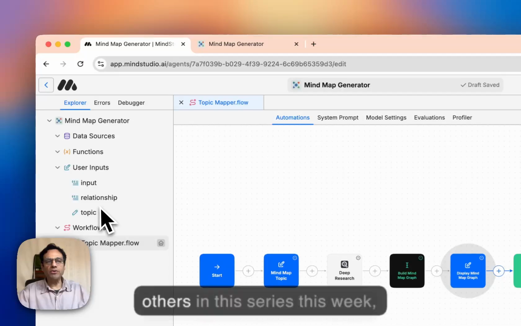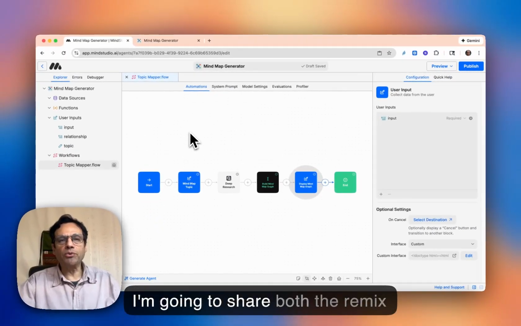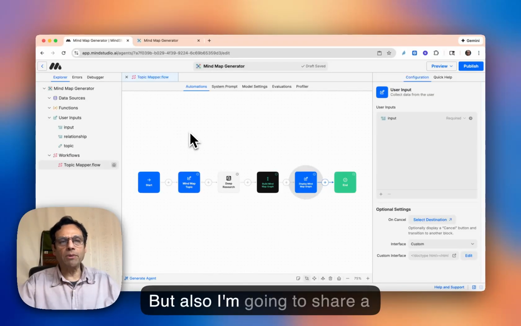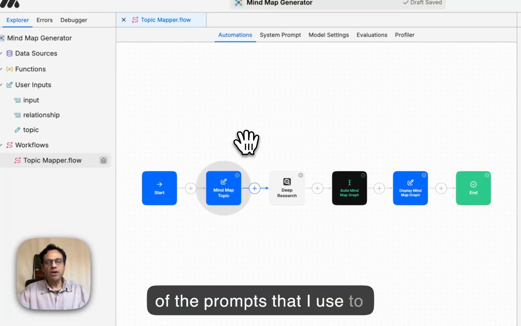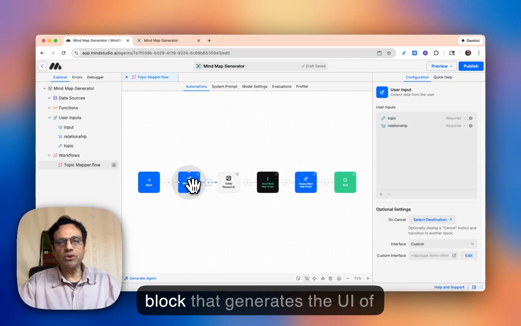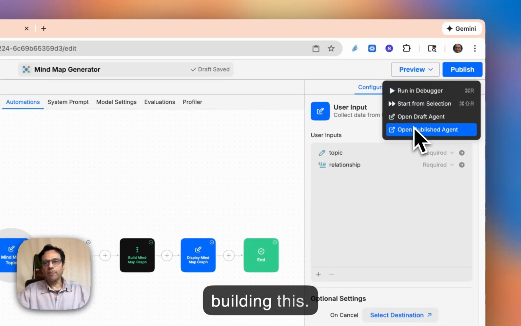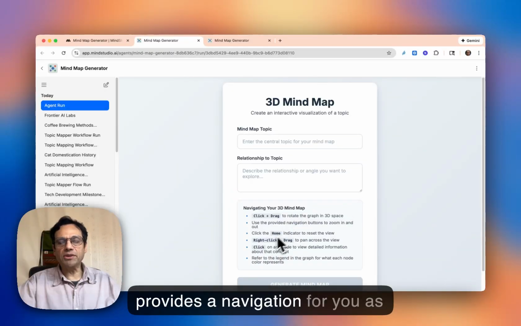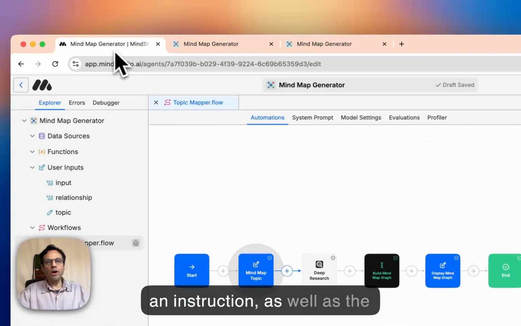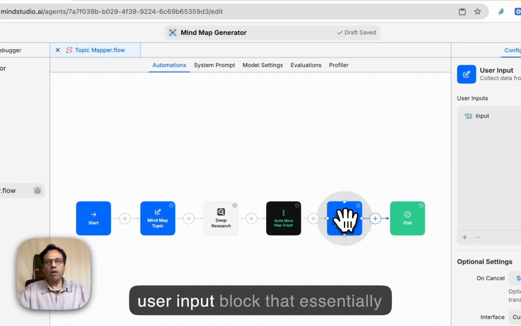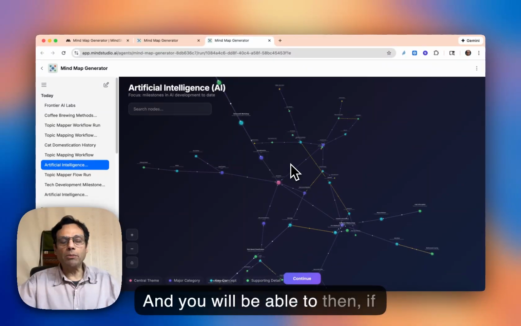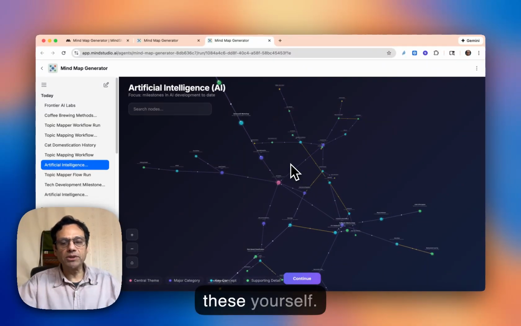So, like I've been doing with others in this series this week, I'm going to share both the remix link for this agent so that you can start using it right away, but also a separate document of the prompts that I used to generate both this user input block that generates the UI, namely, if I open the published version, this UI, which then provides navigation for you as an instruction, as well as the user input block that essentially displays the mind map. And you will be able to then, if you want to explore this, build these yourself.